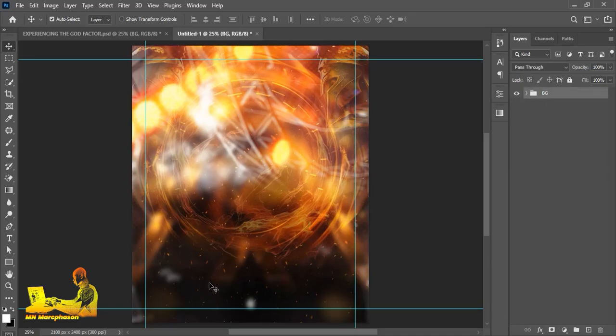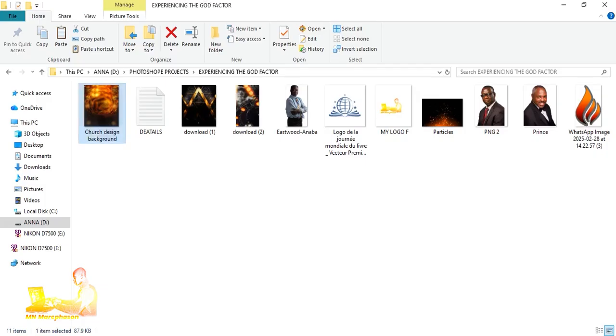Now what we are going to do, the next thing we are going to do is we are going to go to our project file and import our emojis.